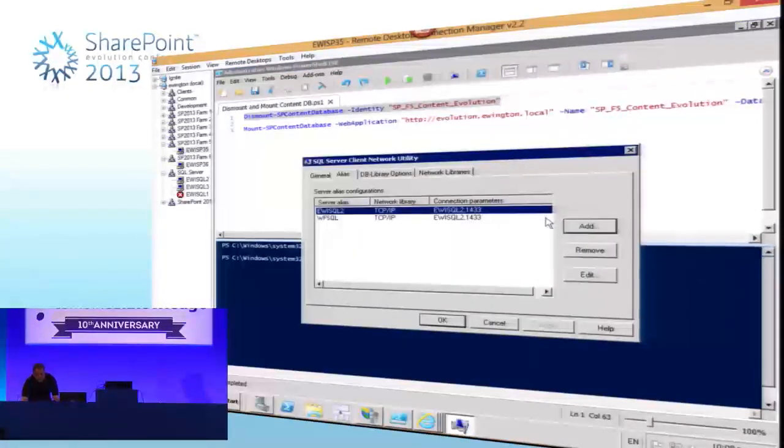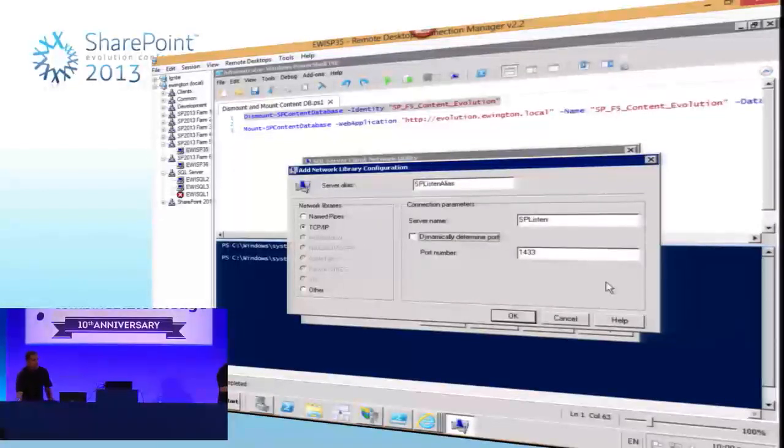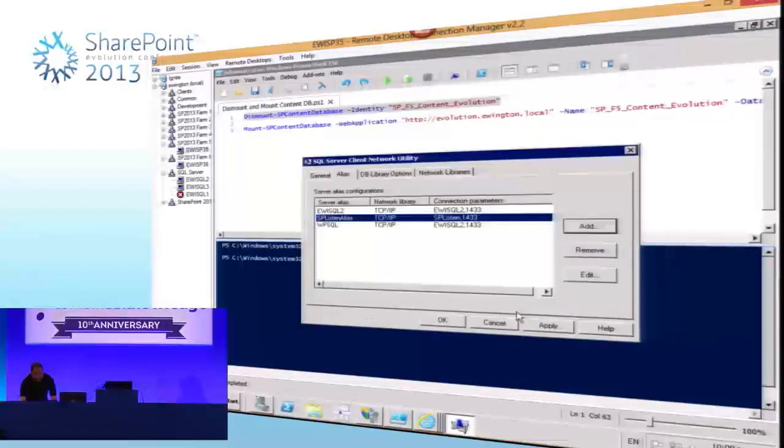I then need to go in and create my new SQL alias. So I'm going to add a new alias in here. Basically it was SP Listen, and I want to call that alias that, and go back to port 1433. So what I'm doing here is creating a new SQL Server alias, which is pointing to that listener. Makes sense? So our connection string now is going to that listener.